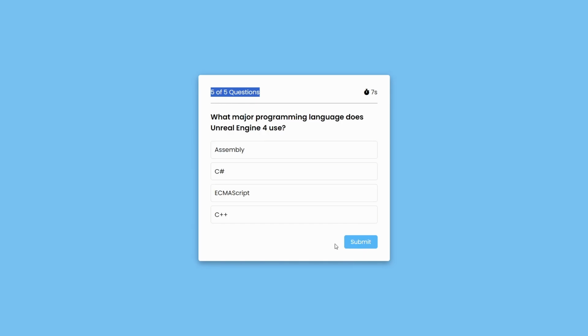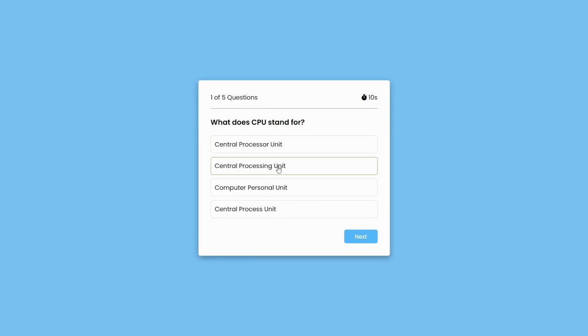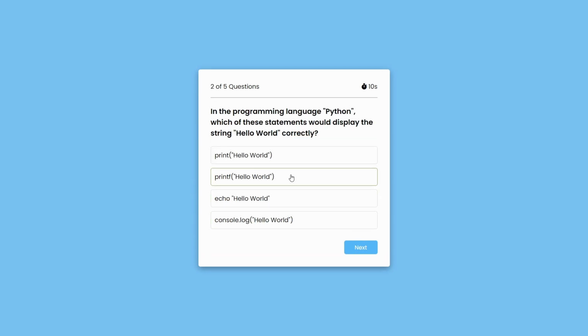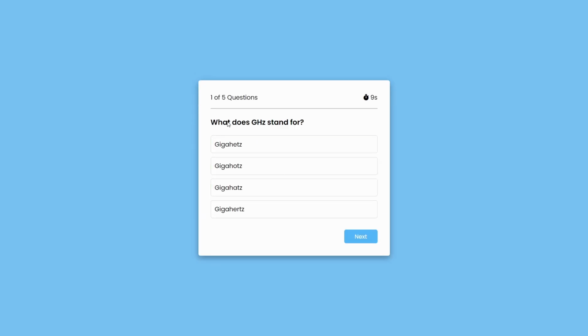Now we can see the button is submit. I will select the answer, and if I hit submit, boom, the quiz is finished and it says welcome Sarachandar K. This is the username we entered, and my score is 0 out of 5. Here I can reset the quiz and go back. What does CPU stand for? Central processing unit. Then I will hit next, select the answer, and submit. If I reset, we get different questions dynamically from an API. That's all for the demo.